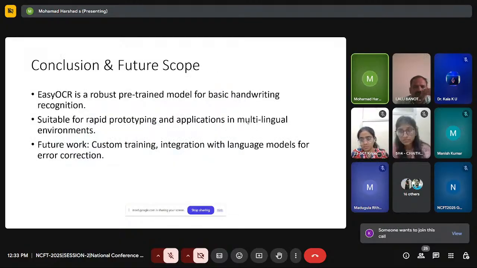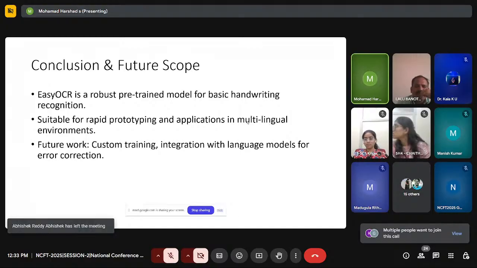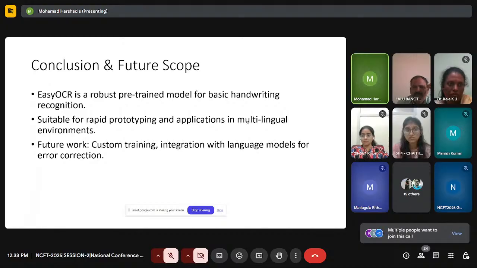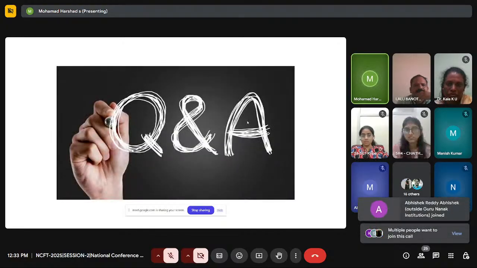And it's the conclusion and future scope. EasyOCR is a robust pre-trained model for basic handwritten recognition, suitable for rapid prototyping and application in multilingual environments. Future work is we should customize training and integrate language models for error correction to enhance its capabilities. And that's it. If you have any Q&A, I'll answer.